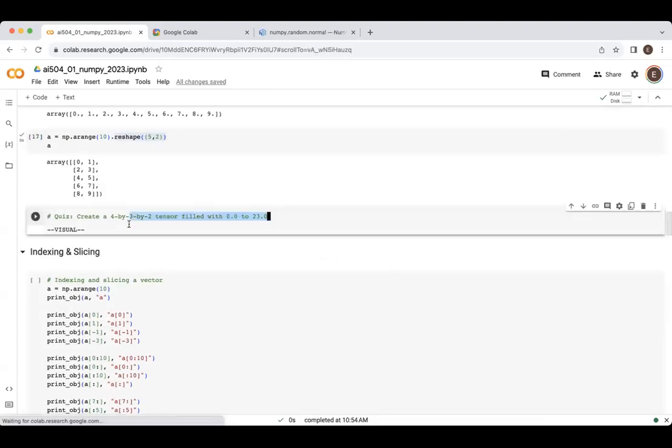Right. So quiz. You can go ahead and try to create this by yourself. A 4x3x2 tensor field matrix. Yep. Very good. Very easy.